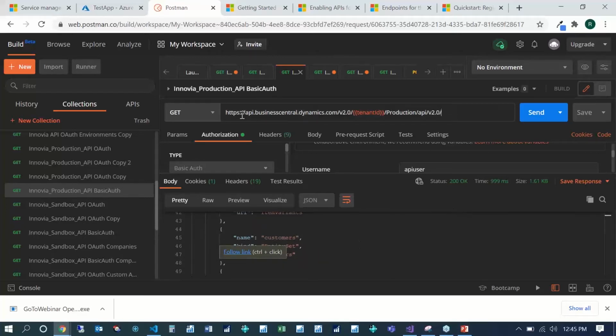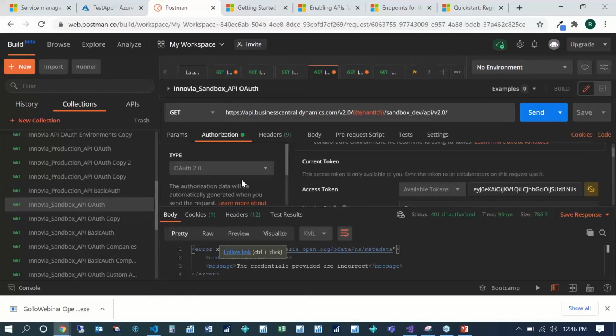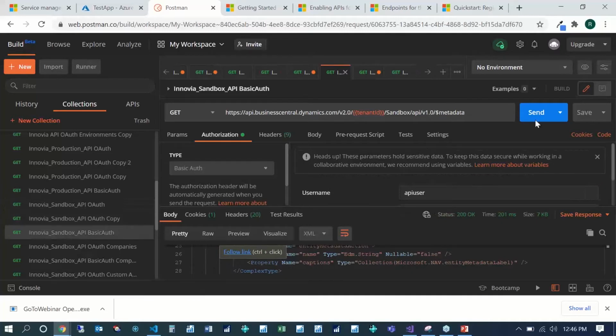So notice your URL. I've got my API Business Central, v2.0. My tenant ID, again, is that GUID that you see in your address bar when you're in your environment, when you're actually connected to the cloud. That's your tenant ID. And this one's currently pointed to production. That's the name of the environment, production. I can also connect to Sandbox. Let me connect with the basic auth so I don't have to change my token again.